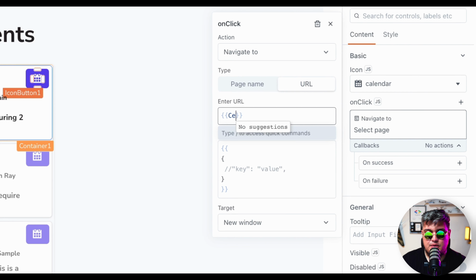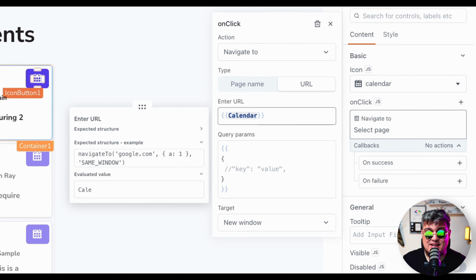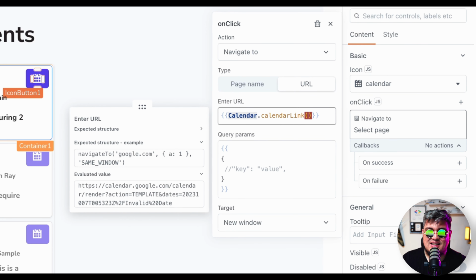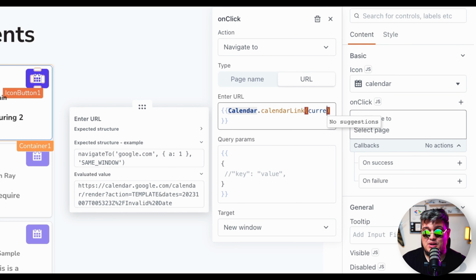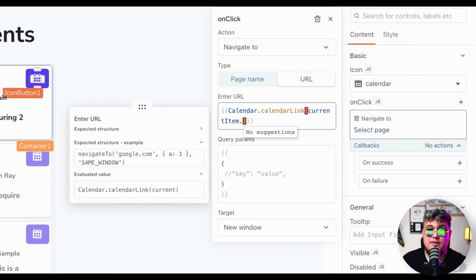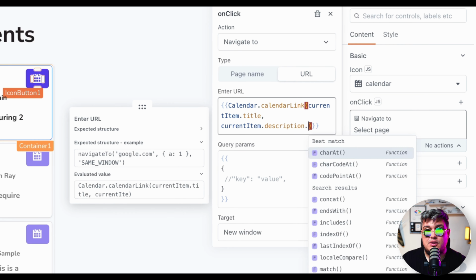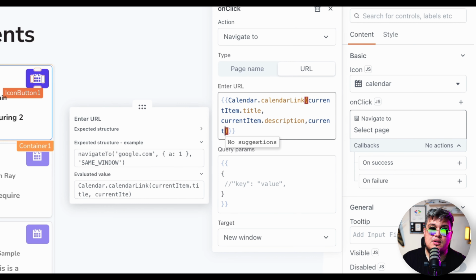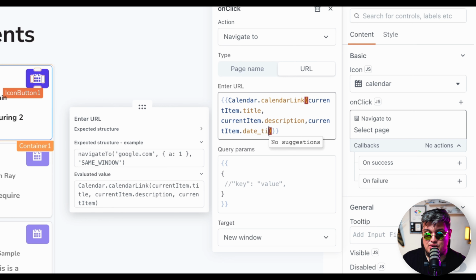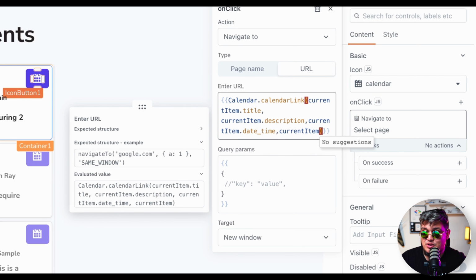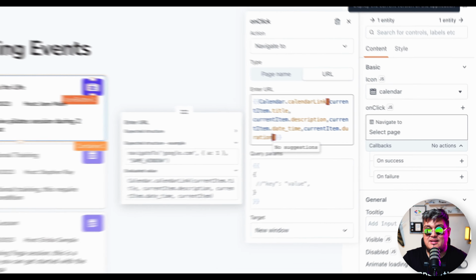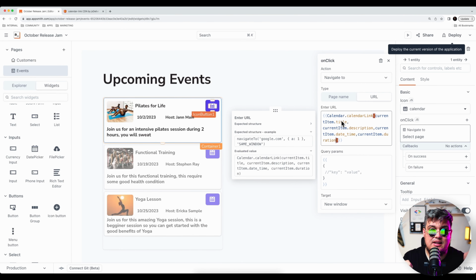And here all I have to do is just call the function we created, whose name is calendar.calendarLink. Again, Appsmith will autocomplete everything for us, and all we have to do is paste the parameters that the function is expecting. I'm going to call currentItem.title, currentItem.description, currentItem.datetime, and currentItem.duration. So what I'm doing here is grabbing the values from the element that the user clicked, which is currentItem, and passing the title, the description, the date, and the duration.